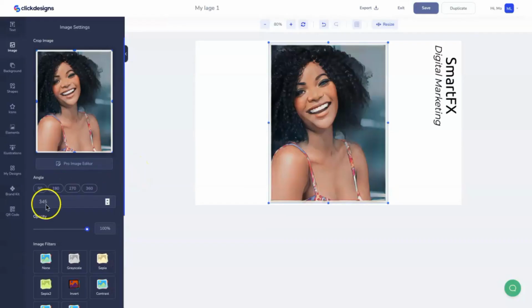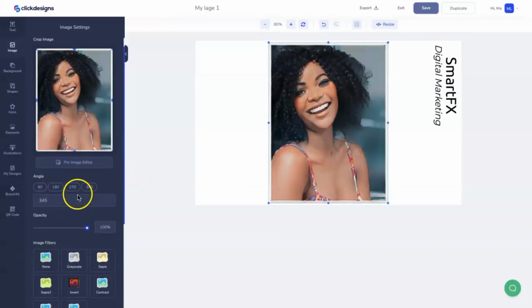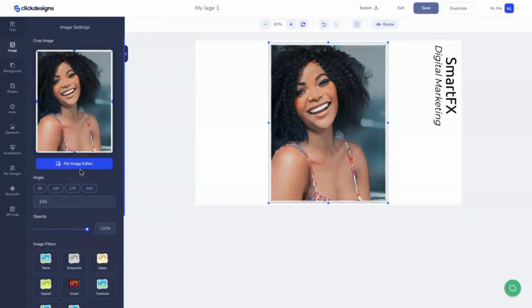And that's it. With your ClickDesigns image editor plus the Pro image editor, you would be able to fully customize any image that you would want to add in your designs.